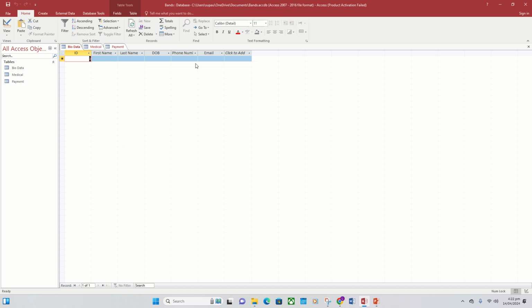Now that I have done my tables, I'm going to move on to the next set of objects that we can use, and that is I'm going to be creating forms from my data tables.